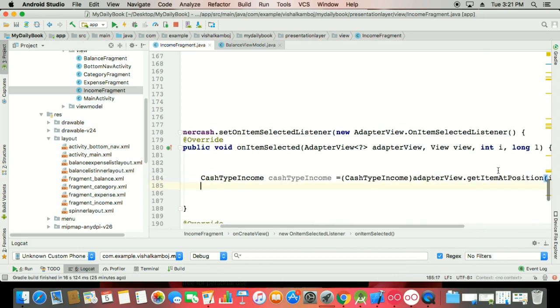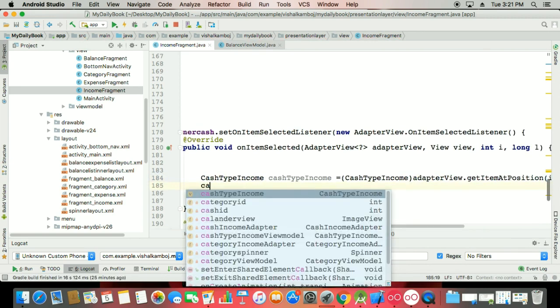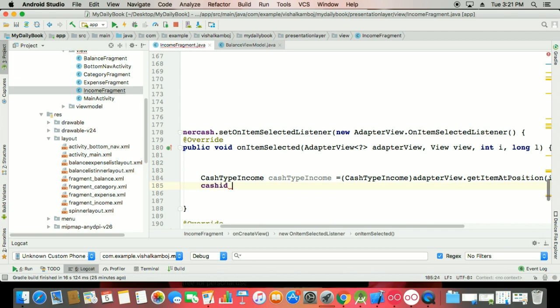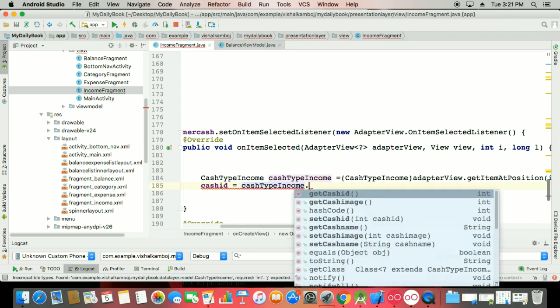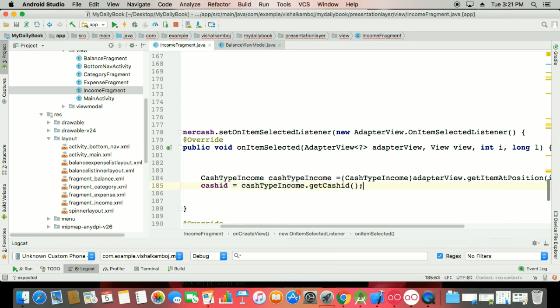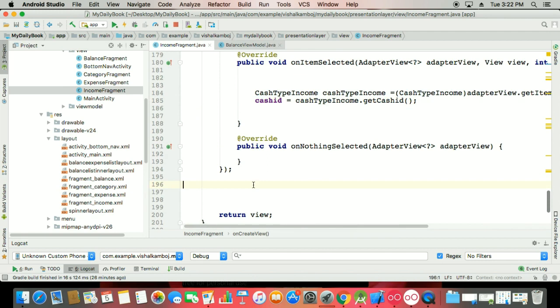So this is your cash type income, and so we have to find an integer cash ID, and that cash ID will have a cash type income dot get cash ID. Okay, but what you have to do, you have to put the string cash name and say that get cash name and cash image also. So you can show all these things on your recycler view, but at this time I am using cash ID only. Okay, so this is for the spinner cache, because practice is a must, and you have to do that practice.